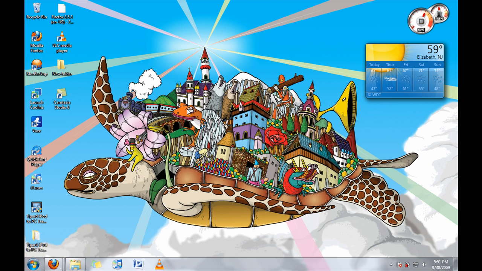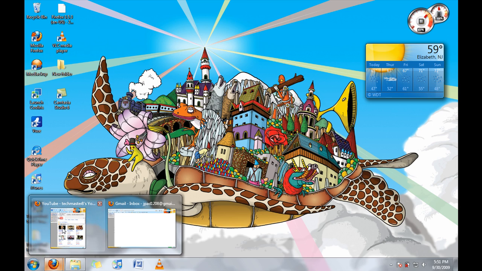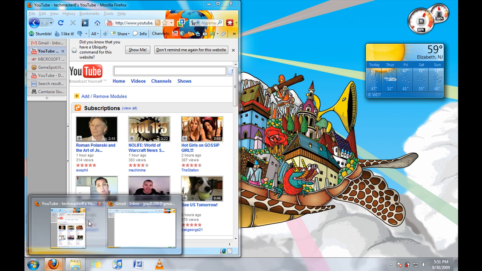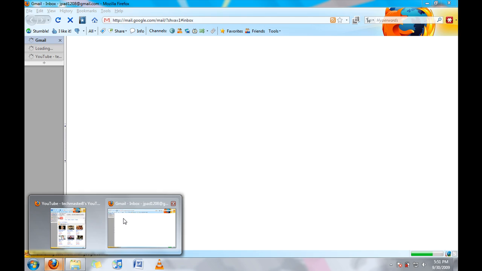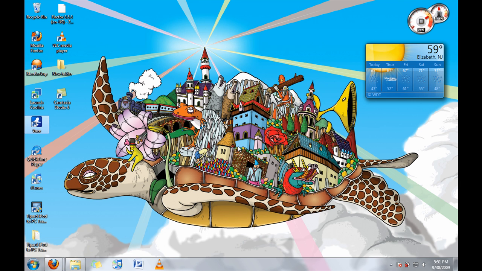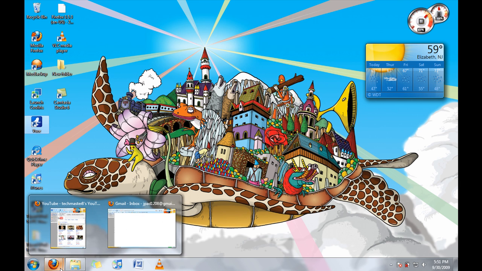Another neat feature is that let's say you have two of the same programs open at once. You can right now have two Firefox open. So if I were to hover over the Firefox icon, I will get two screens. Every time I hover over a different screen, I will get a different view of the other Firefox. So that's pretty neat.